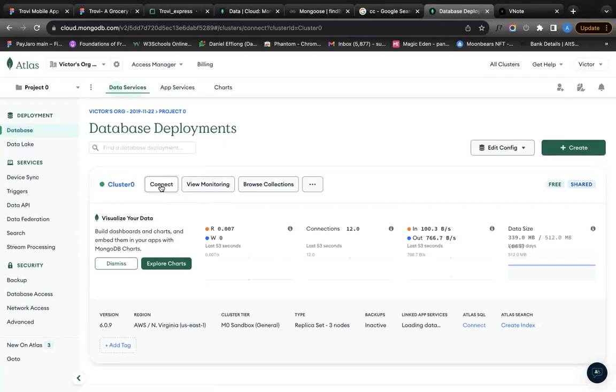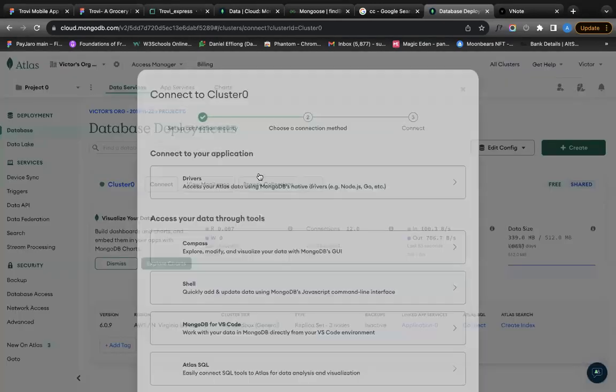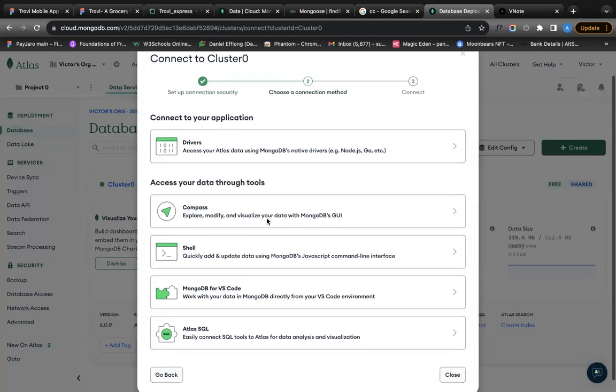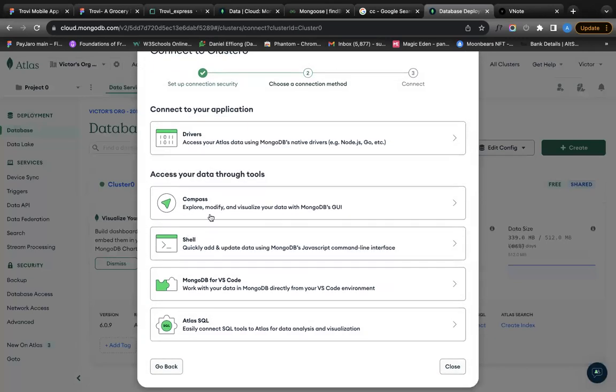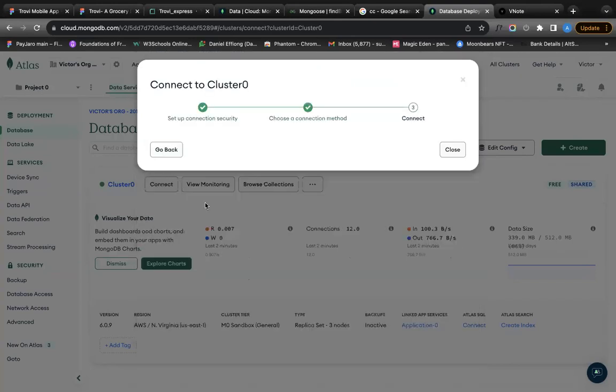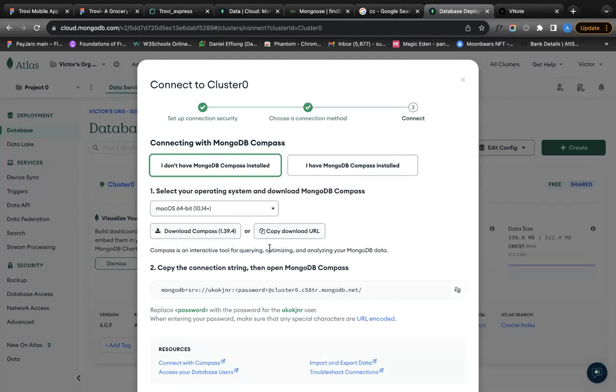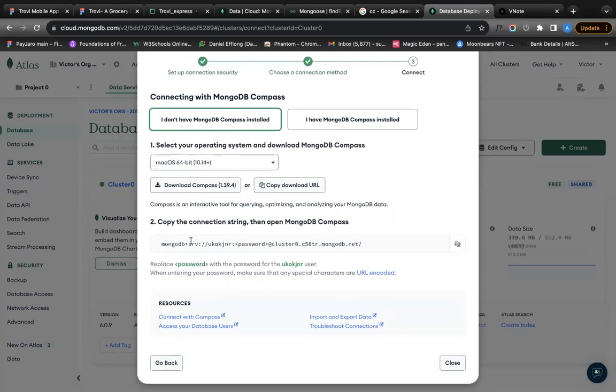If I click on connect, it's going to show me the different ways I can connect to this database, or to this account for this database. It's going to ask how do you want to connect to one of those databases online. So if I want to connect to my database using Compass, I'll choose Compass. Then it shows me the procedures I'm supposed to follow.